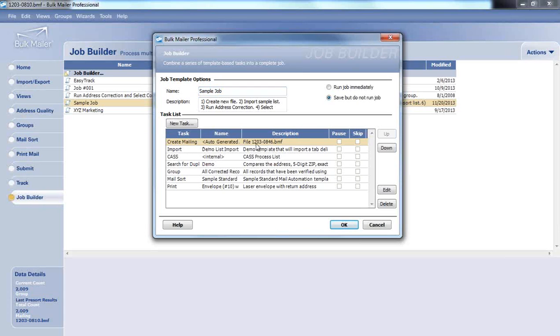So I have this create mailing. This is going to auto-generate a new file for me. I can import based off of a template, so I'm going to import the demo lists. I'm going to do the CAS on this. However, this may be the unlimited move, so you go through the move processing. You can search for duplicates using a specific template there as well. I can group the records if I'd like, and mail sort. I'm going to sort them out, and then lastly, print.